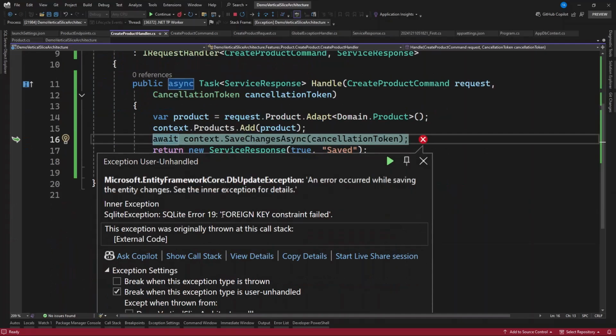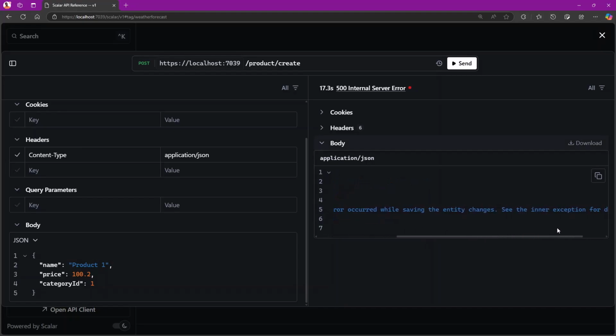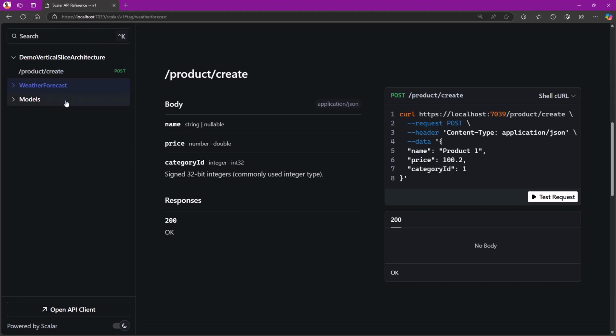I know that. You see? Then click on continue, and I'll check it out. So we are having the type, yes, an internal error. We're having the title. We're having the status code. So you can add more. This is just to show you how you can handle that. Okay. This is a detailed internal error, and here we have the error details. An error occurred while saving the entity changes, see the inner exception for details. And this is the instance, product and then create. Okay. So this is working, isn't it? Great. So we have one feature ready.